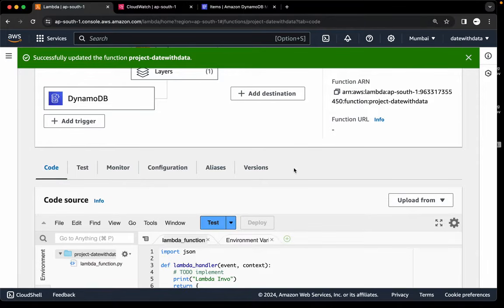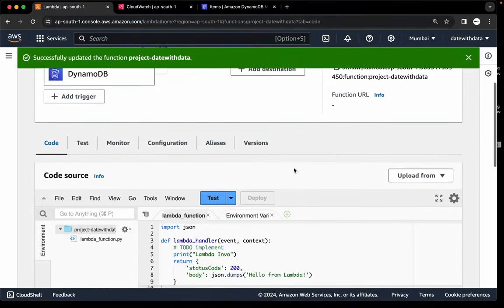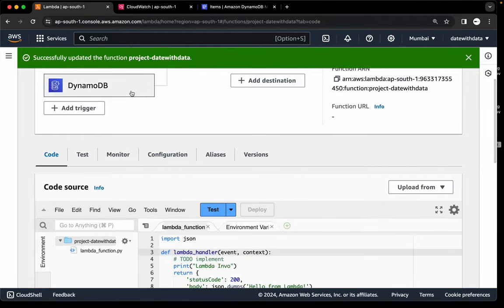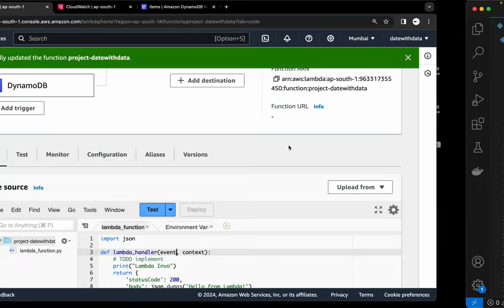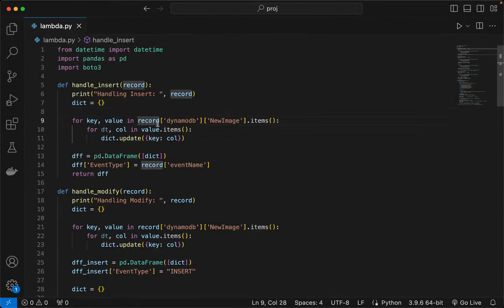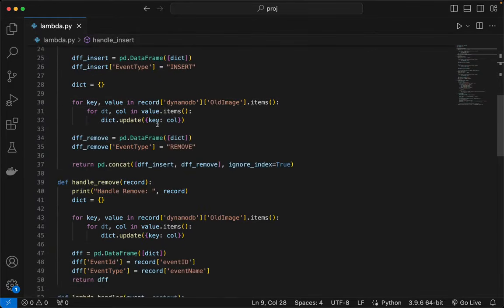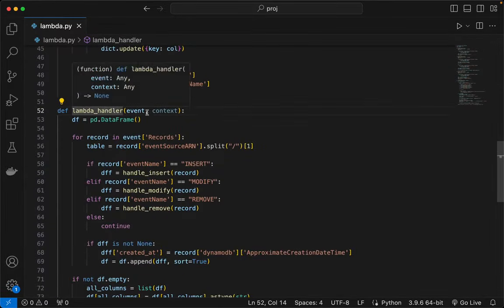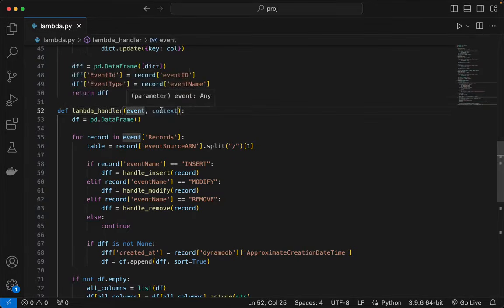Now let's go ahead and create a Lambda function that will take data from the DynamoDB trigger and store it into a staging layer. I have already written the code. I'll attach the code in the description section. I have written a Lambda handler. We have two things, event and context. Event is something that will be passed from the DynamoDB trigger.